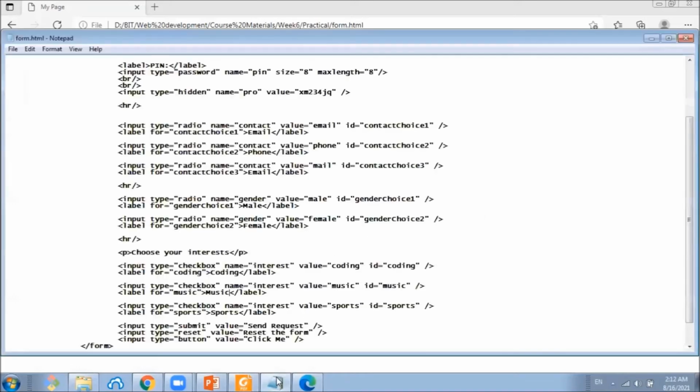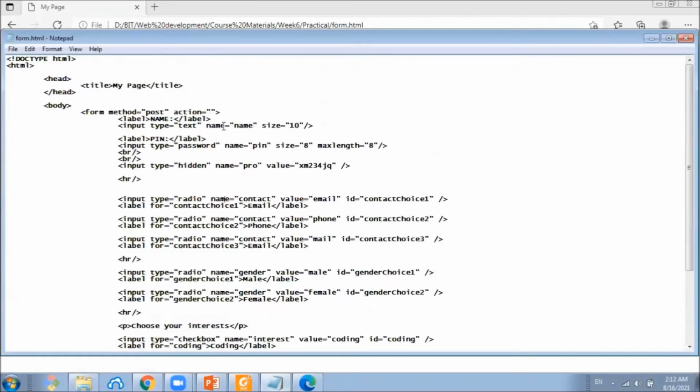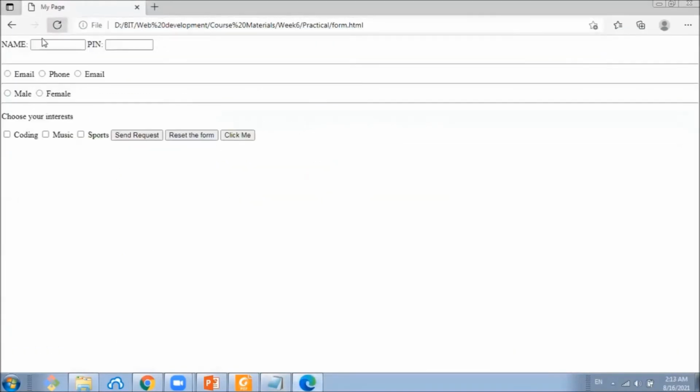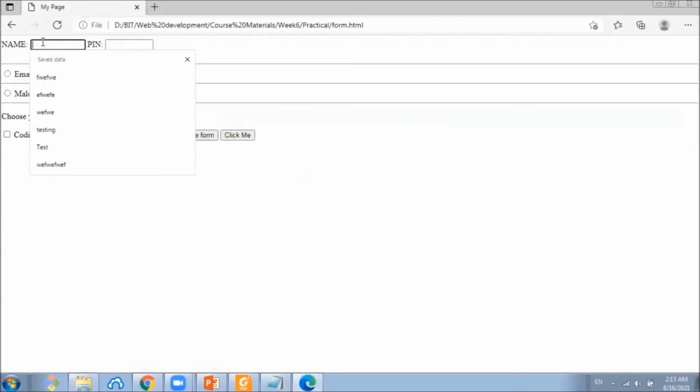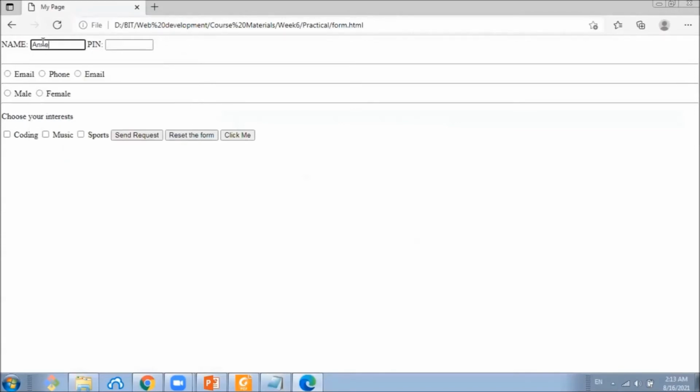Let's change the method of the form to get, in order to see the data passing to the server. Let's refresh the page and enter some details. Email, Gmail, coding and sports, send.